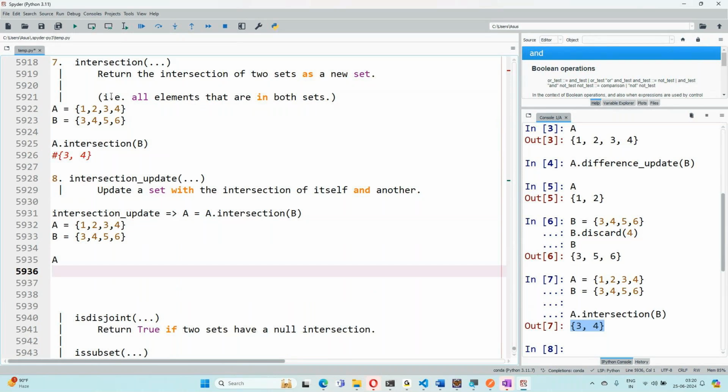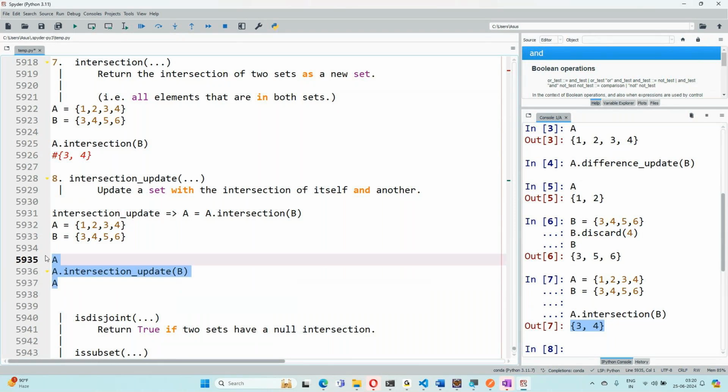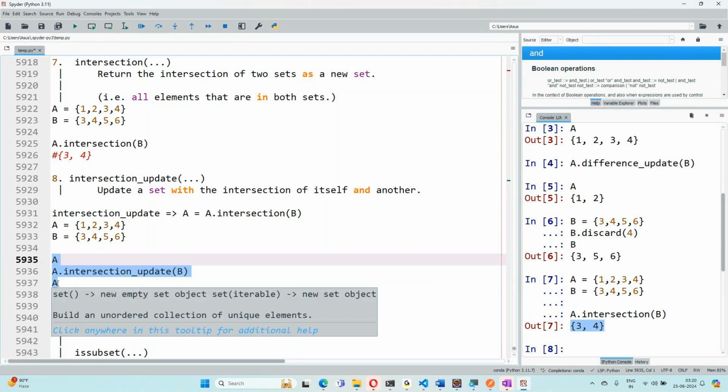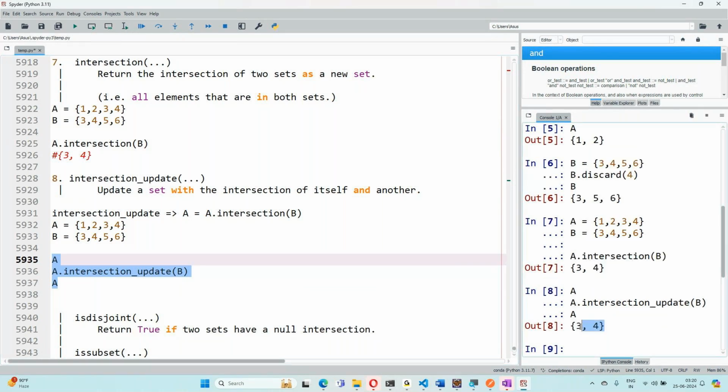So I will say A dot intersection update of B. After that, just look at the value of A. If you look at the value of A here, the value of A is going to be 3 comma 4.